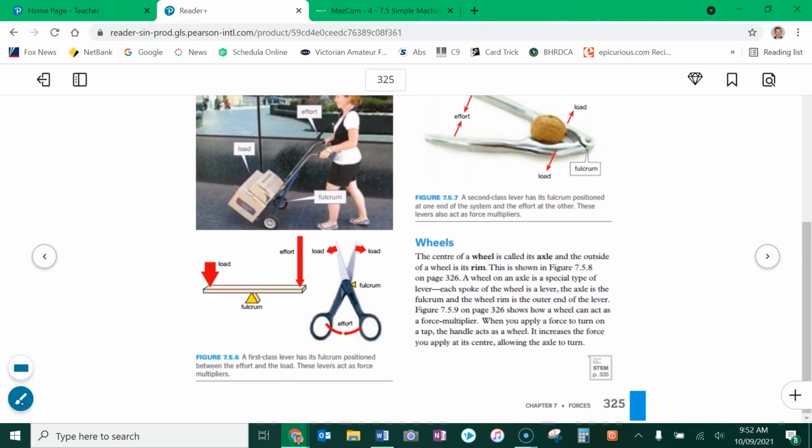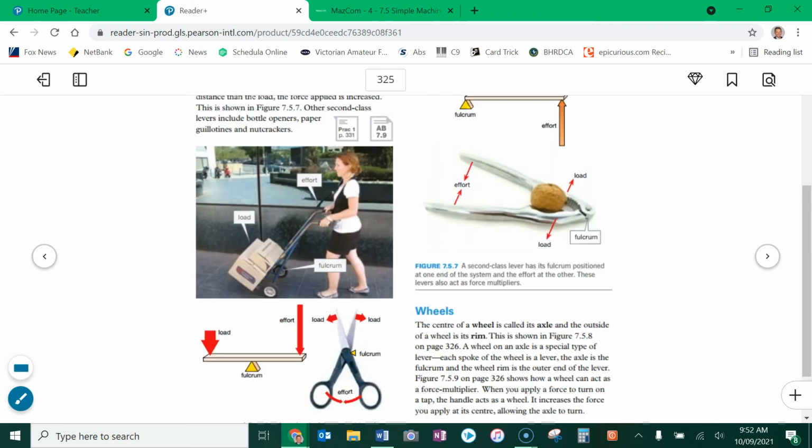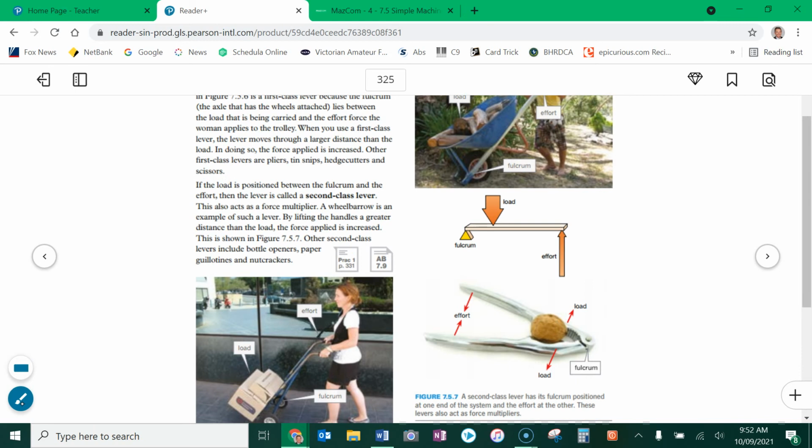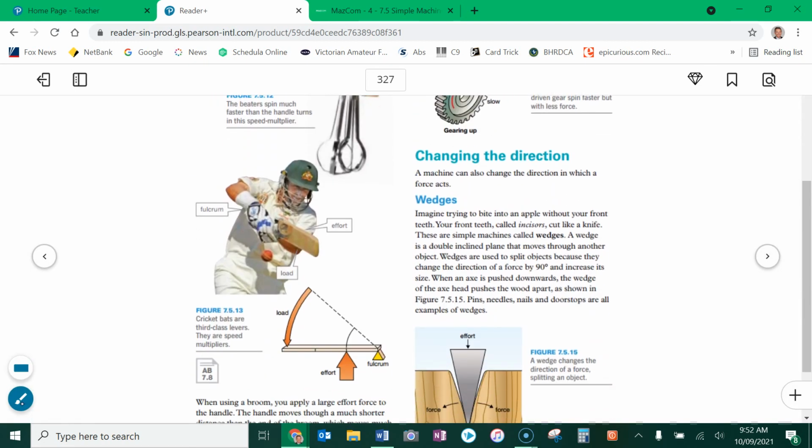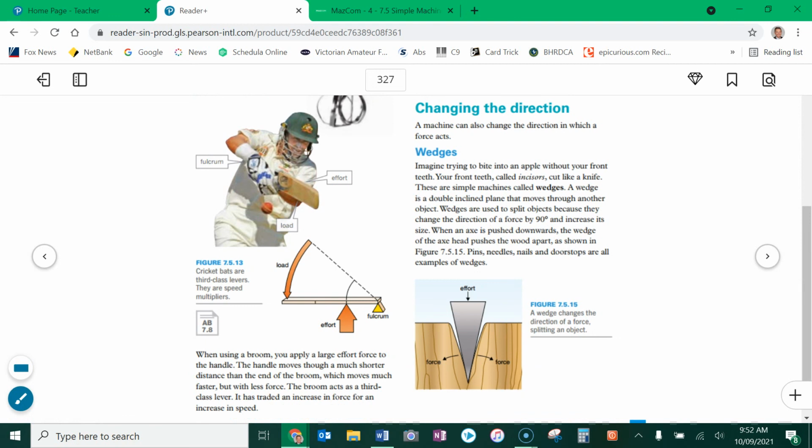So your task is to draw and label a first class lever and give an example, to draw and label a second class lever and give an example, and then to draw and label a third class lever and give an example. Here's the drawing here. Draw and label those and give an example and submit them on MASCOM.